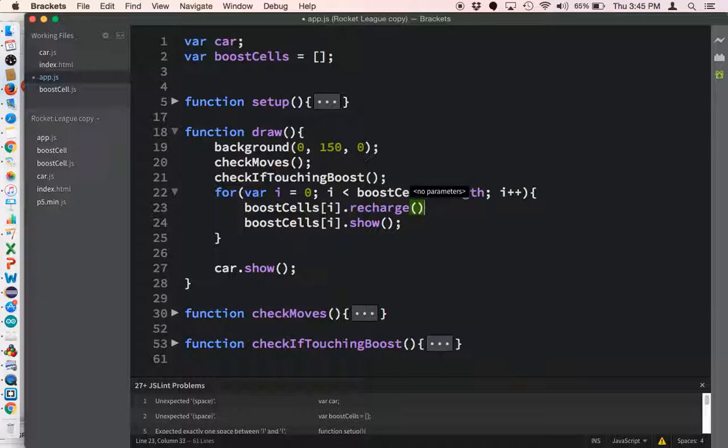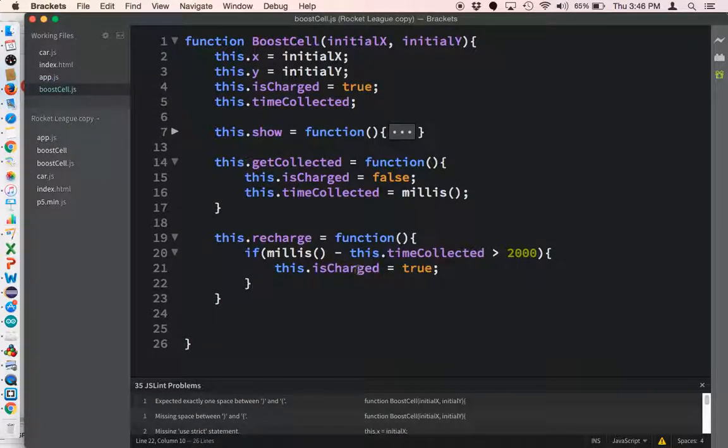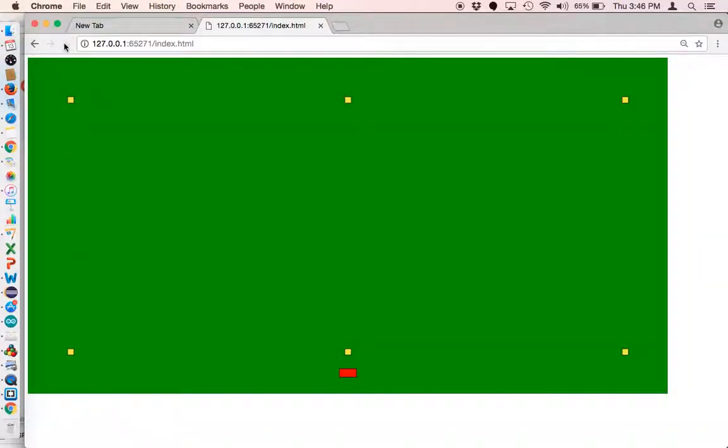That makes sense. So now every boost cell is going to recharge, even though it might already be charged. But that's okay because there's no consequence to that. If it's already charged, it's going to just set itself to still true. Does that make sense? So let's see if this worked. All right. So let's see if we collect one. Goes away. Does it come back? Yes, it does. Very good.